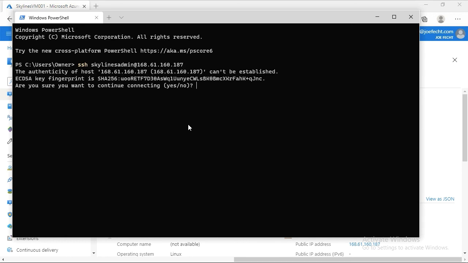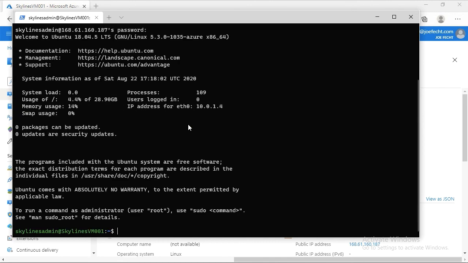And looks like we're getting a prompt here to accept that certificate. We'll go ahead and hit yes. And now it's prompting us for the password. We're going to enter the password that we set when we provisioned the virtual machine. And perfect. Looks like we're signed on here. We can see we've got our username, Skylines admin @ SkylinesVM01. So it looks like everything's working like it should. Perfect. Now let's go back and take a little bit closer look at the networking and network security groups.